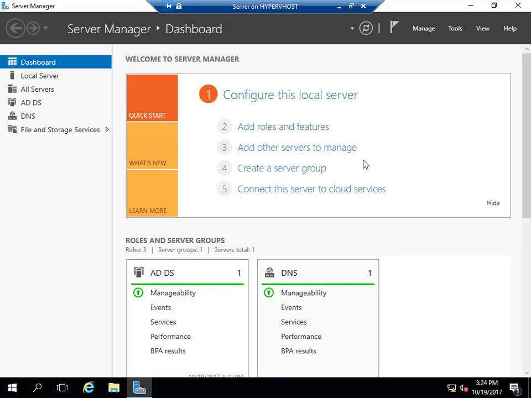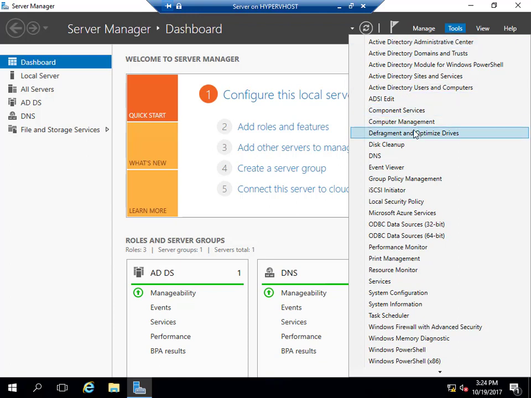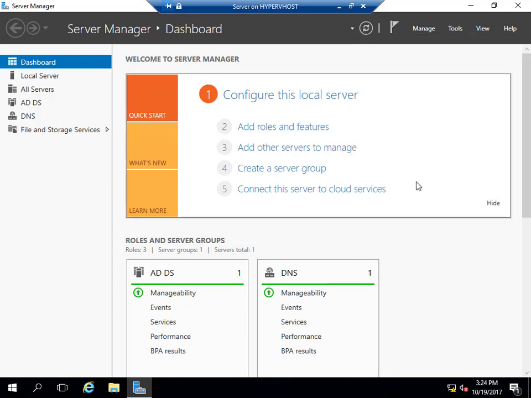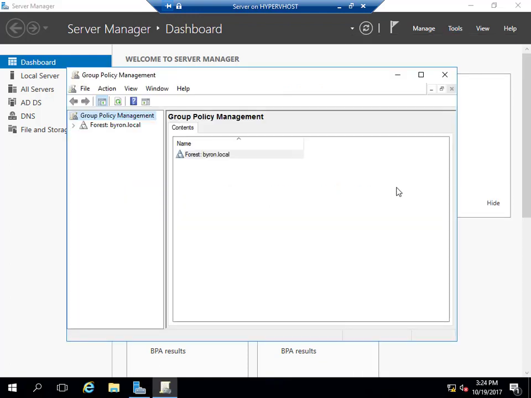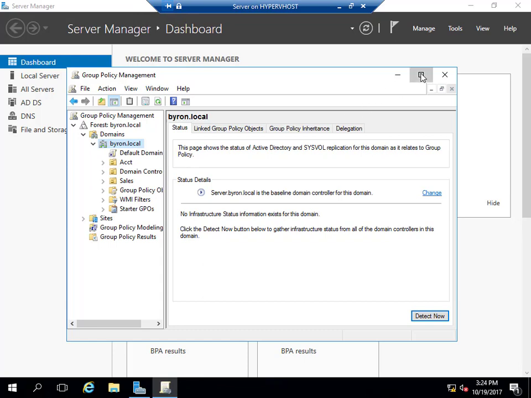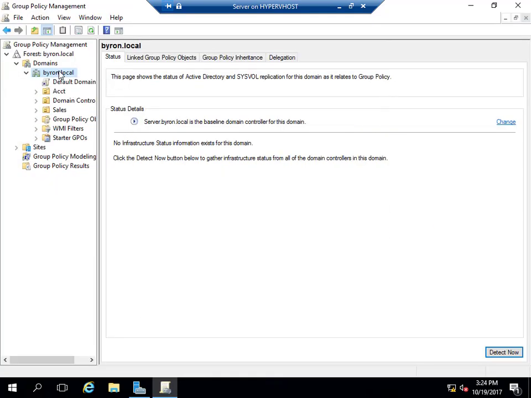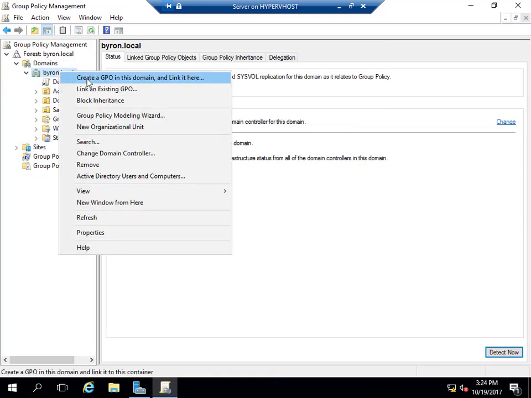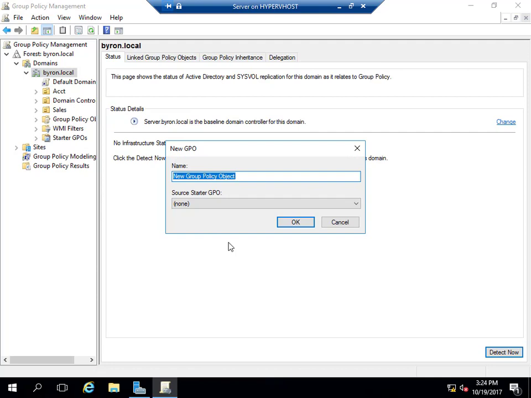So if I want to set up my file shares for people, or sorry, a map drive letter for people, normally we would do that with group policy. And you can see I've got my domain byron.local, and I'm going to set it up. So I'm going to create a new group policy object. I'm going to create a GPO in the domain and link it at the domain level so that it applies to everybody. And I'm going to call it drive map.